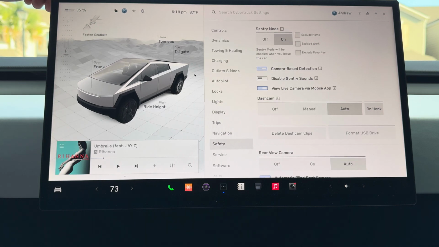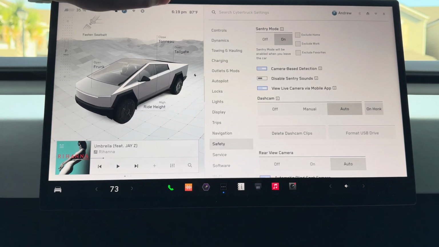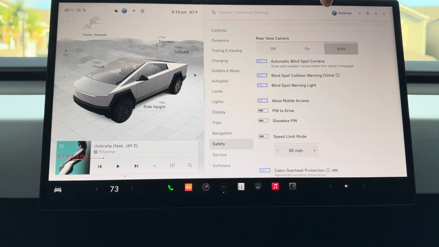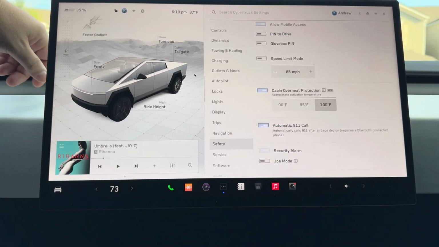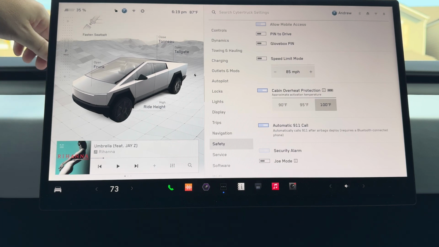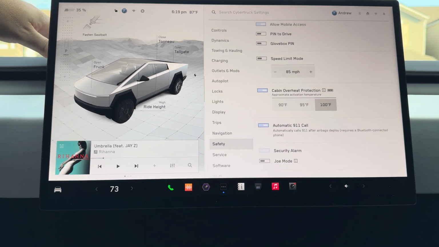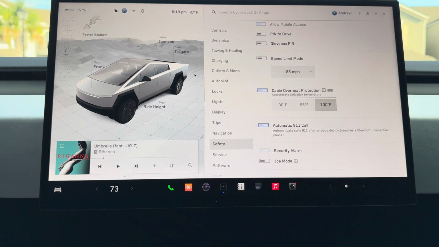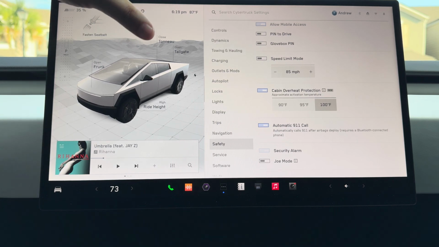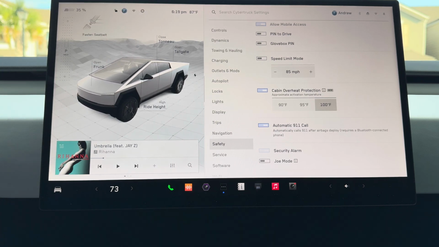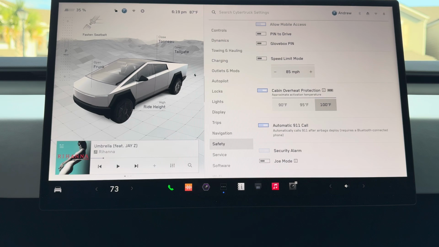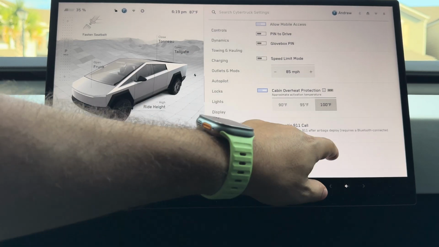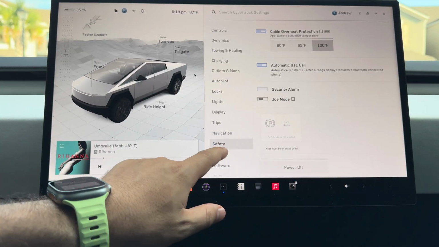Safety is the next one here, and you can see right off the bat, nothing brand new here until you scroll a little further down and see, finally, cabin overheat protection is here. So, as crazy as it sounds, usually I do keep this off because it is a battery drain. And again, if you follow the channel, you'll know we've had issues with our Cybertruck draining battery. That phantom battery drain has been horrible. So I'm going to attempt to leave this on and see what the damage is. But traditionally I do normally keep that off. So that's just one call out there.